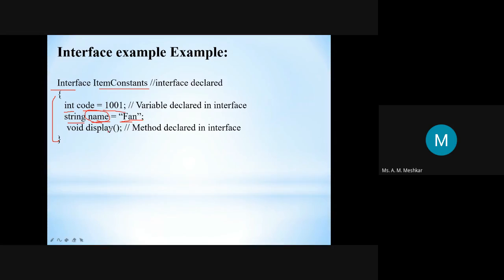Then String name is equal to fan, so this name variable of String type will always have the value fan, whatever number of inheritance will happen in future from such interface, okay, the value won't change, both of this. And then void display, but this is actually an abstract method, so method declared in the interface. So this display method must be redefined by each of the class that will be implemented from the item constant interface. What is the name of this interface? Item constants.